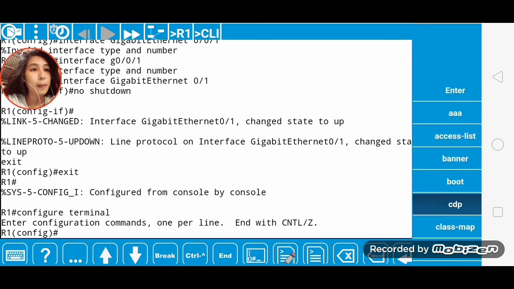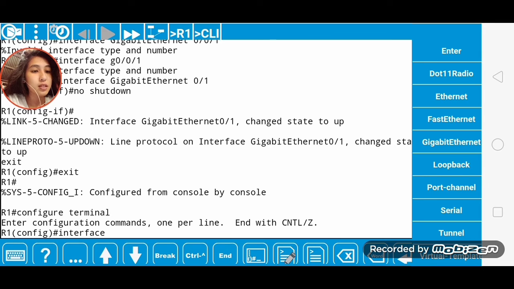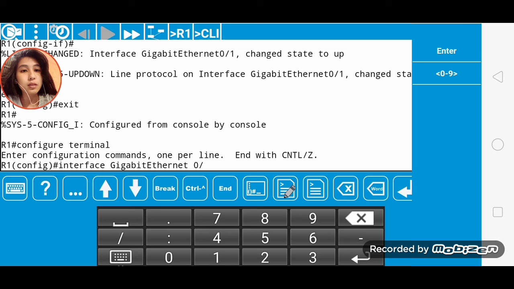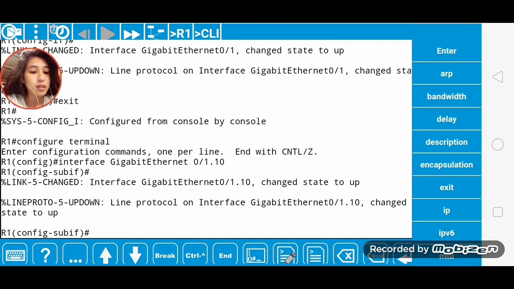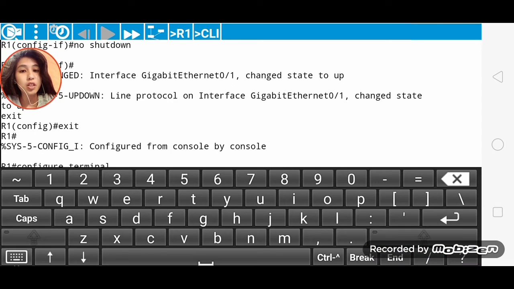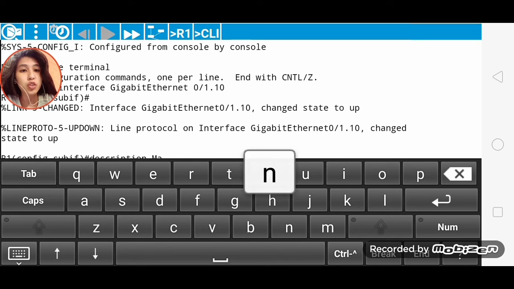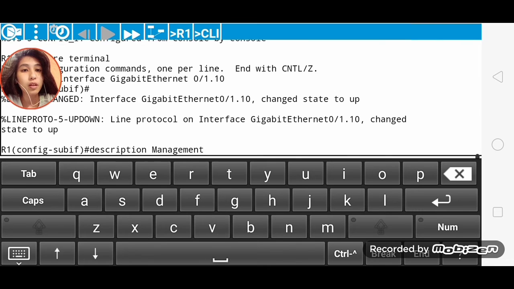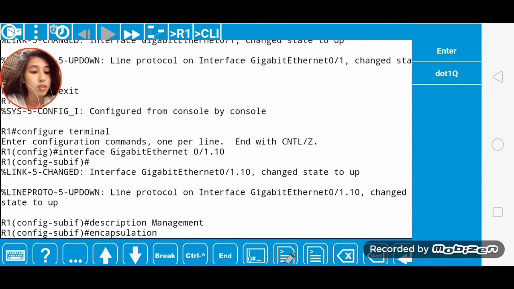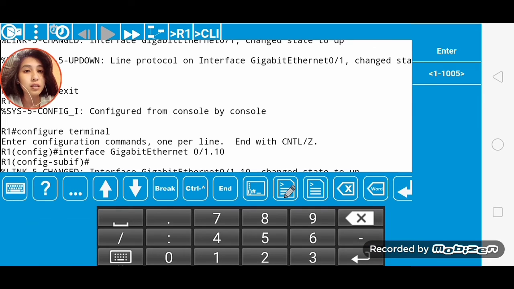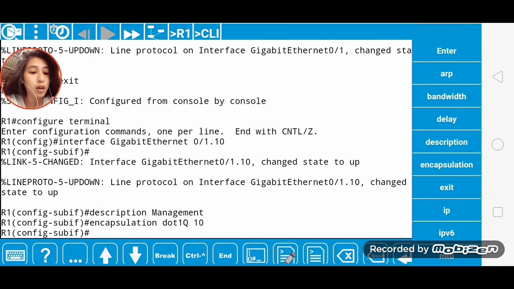Interface gigabit Ethernet 0/0/1.10. Okay, is this right? Enter, and the description is management. Management, enter. After that is the encapsulation, dot1Q 10, enter. Okay, after that is the IP address.